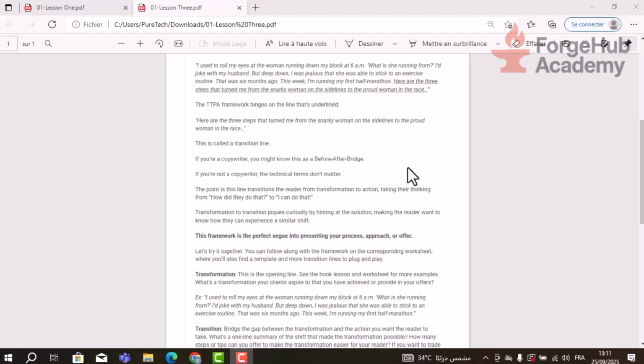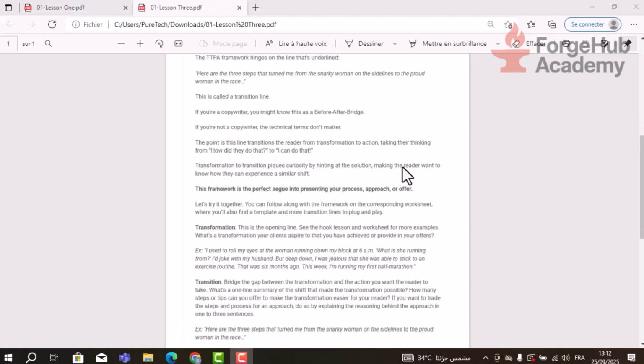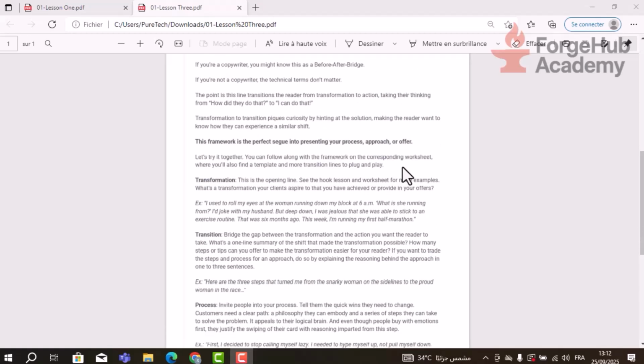So this framework is really perfect for showcasing your expertise because it segues really nicely into presenting your process or your approach or your offer and even a way of thinking. So let's try it together. Please follow along with me in the corresponding worksheet. You're also going to find a template there and more transition lines to plug and play. So you could dust them off. And there's a lot of variety there too that you can customize.